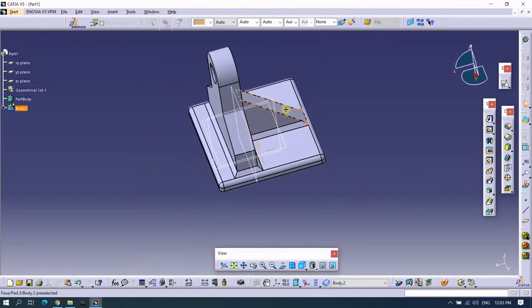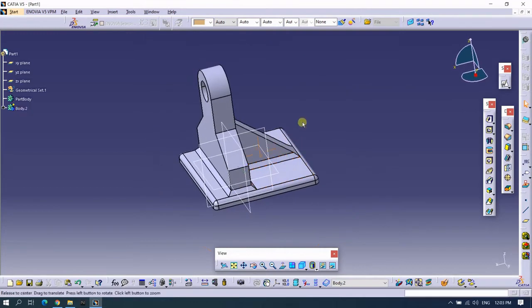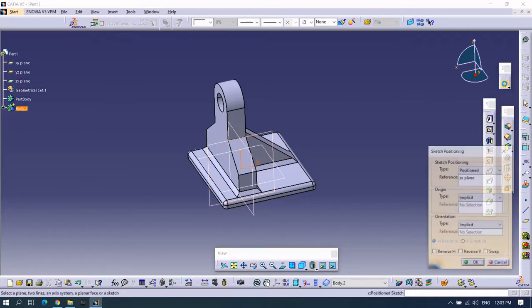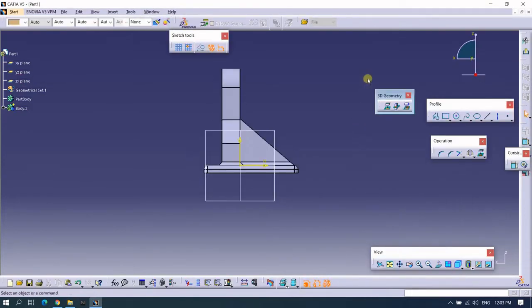So friends, I have one 3D geometry ready here. With the help of this geometry, we will see how we can create some reference edges or reference sketches for sketching with the help of the 3D geometry toolbar. So let's start with the sketch. I will select ZX plane as my sketch plane. Now let's enter the sketch workbench. You can see here the 3D geometry toolbar.